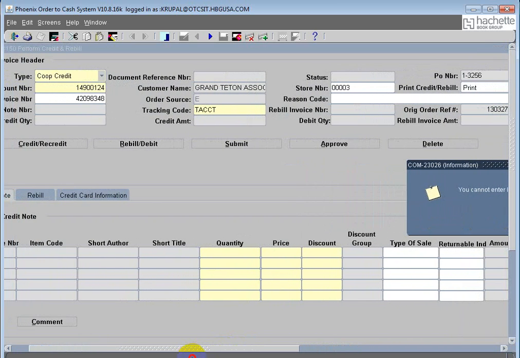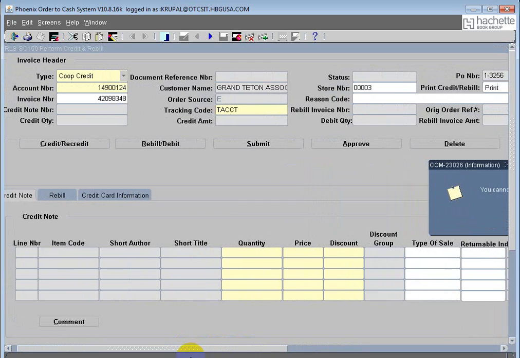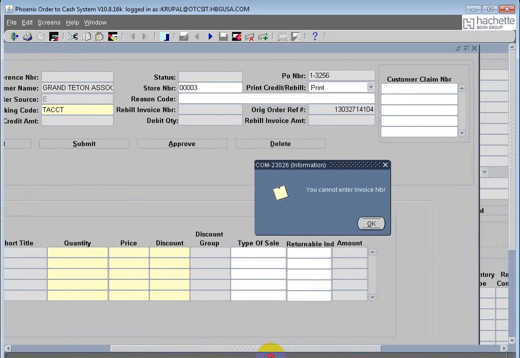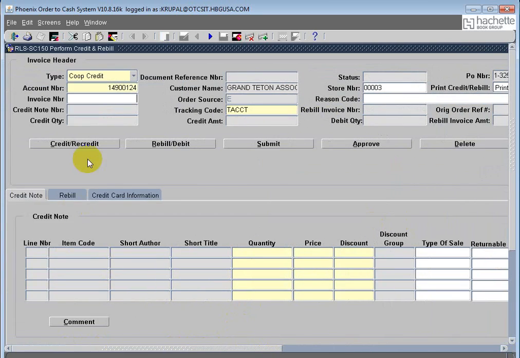This is related to a particular ISBN. The cook credit is only applicable on the particular ISBN only. It's not related to the invoice. So you provided the adjustment for the particular book only. The invoice number is deleted.